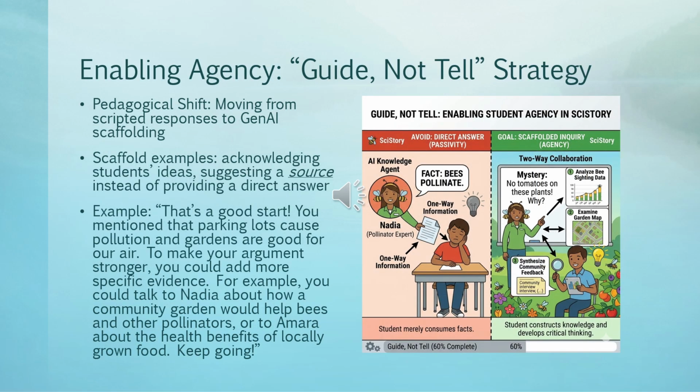The true power of Gen AI here was enabling a guide, not tell philosophy. In previous years, an agent might just give a fact. Here, the feedback agent evaluates the student's argument and redirects them to another game character to find the missing evidence. This maintains student momentum while preventing cognitive offloading.